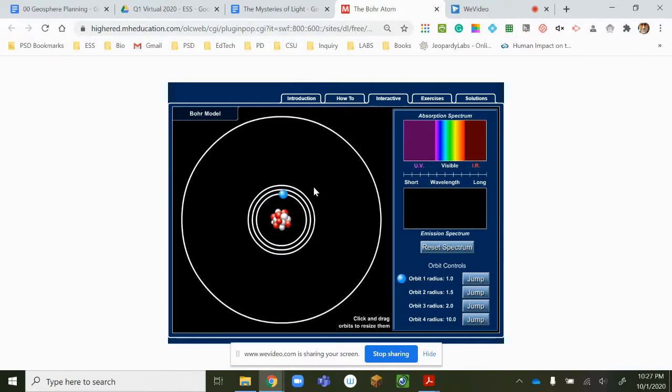So one of the things that this simulation allows you to do is send out a photon of energy and let the electron absorb it and move to a different energy level. Or you can have it emit energy and move down a level. And one of the cool things is that we'll get to see both the absorption and the emission spectrum here. Okay, so let's take a look.